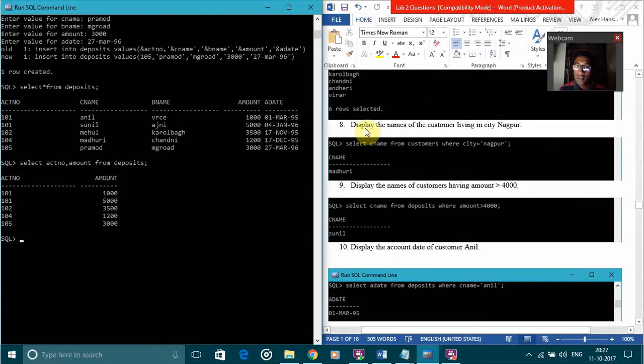The next question is: display the names of customers living in the city Nagpur, and here they gave some conditions also. Display the names. So select CNAME from which table? Customer table. That's why we use CNAME, and from means from which table you have to type, that is the customers table. And they are giving us some condition, that is living in city Nagpur.